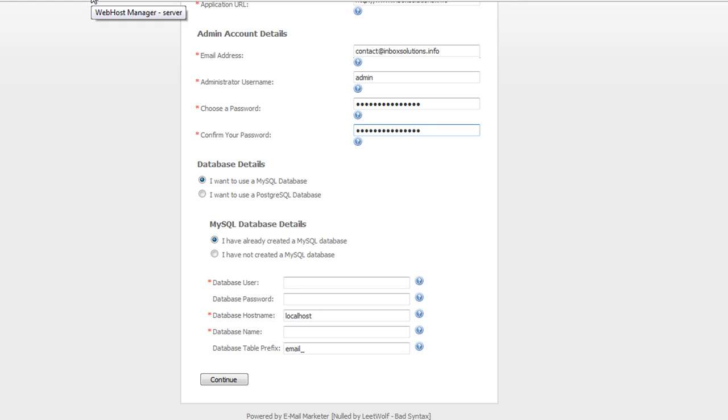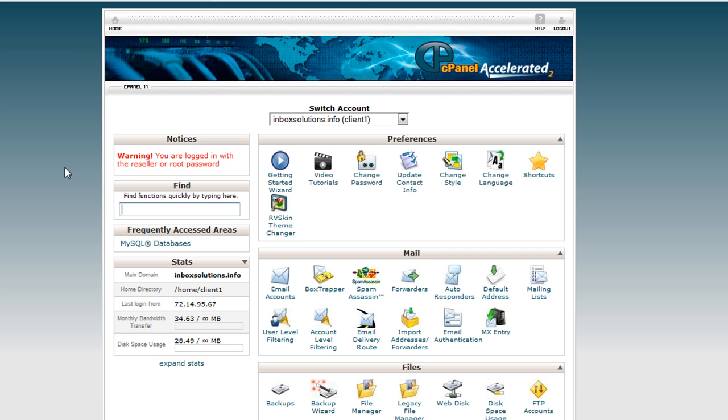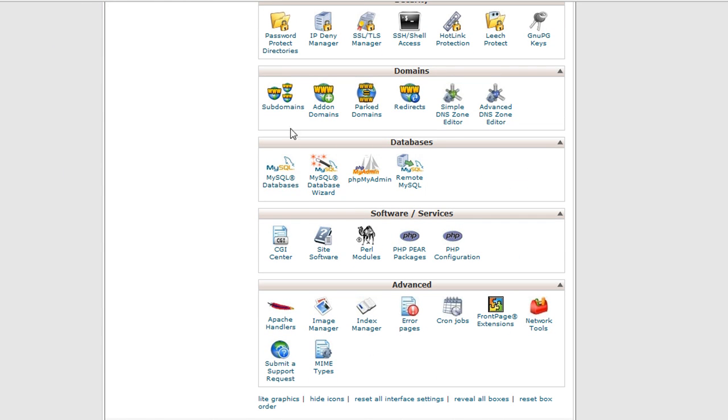All right, now we've already set up the MySQL from the last video, and we did that by simply going into our account under the cPanel right here. What we did is we went right here where it has our account, inboxsolutions.info. We went into the cPanel, we clicked that button, and remember you're going to scroll down and you're going to see where it says MySQL databases.